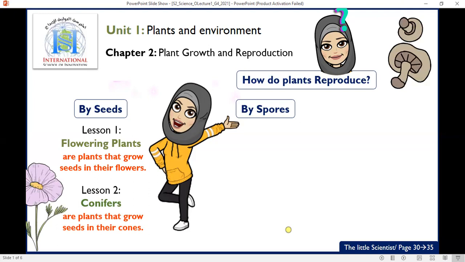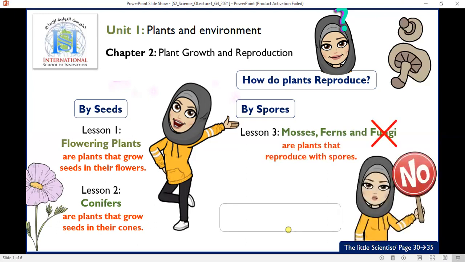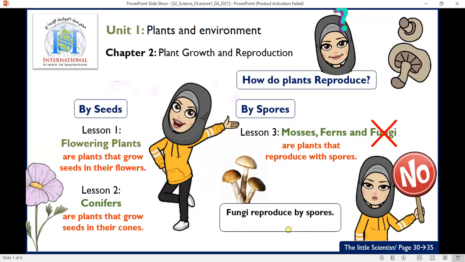Plants that reproduce by making spores are mosses, ferns, and fungi. No, fungi are not plants. Pay attention, fungi are not plants. What they have in common with mosses and ferns is that they reproduce by spores. But mushrooms are not plants. So the non-seed plants are mosses and ferns only.